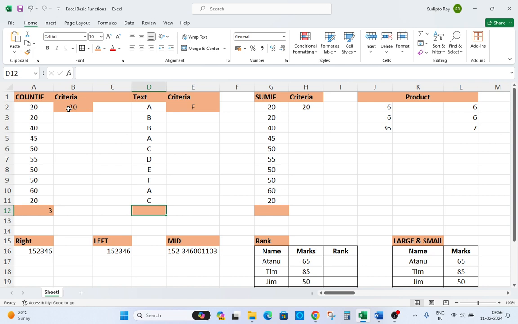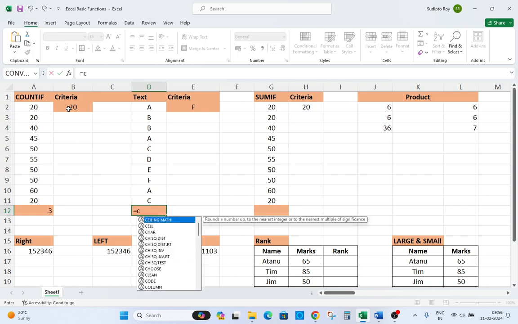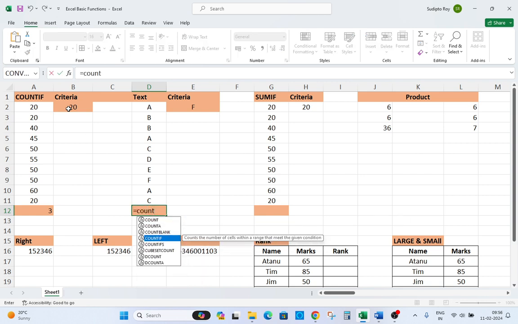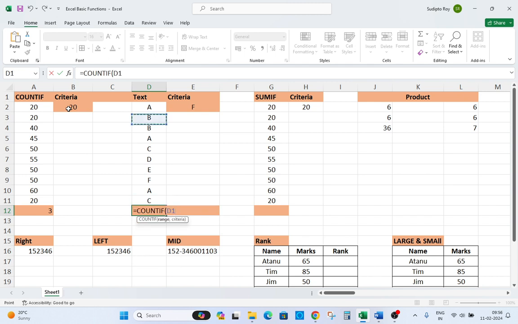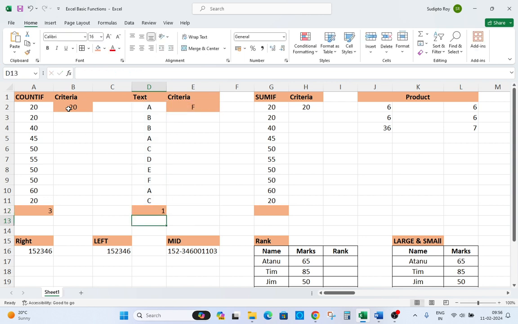Let's say we will use COUNTIF again. COUNTIF is asking for a range. I'll have to put in a range here. Select the range, and it is asking for a criteria. Again, the criteria I've chosen arbitrarily as F here, which is occurring only once. Okay, so let me choose A here. A is here three times.